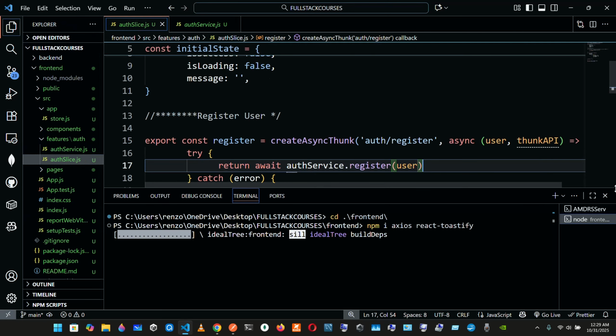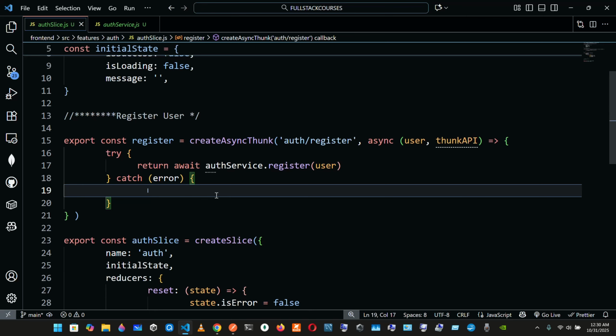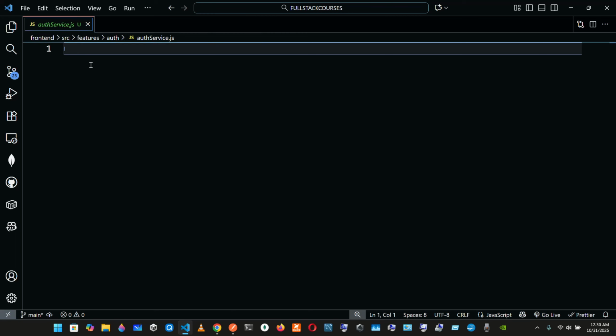So again, we can close this one, and we are in the try and catch of the register, return await authService, that user. That's fine. What else do we need here? thunkAPI, yeah, that's fine. We can just leave it like that for now, authService. Catch error, we can leave it like that, and let's save it and go to the authService.